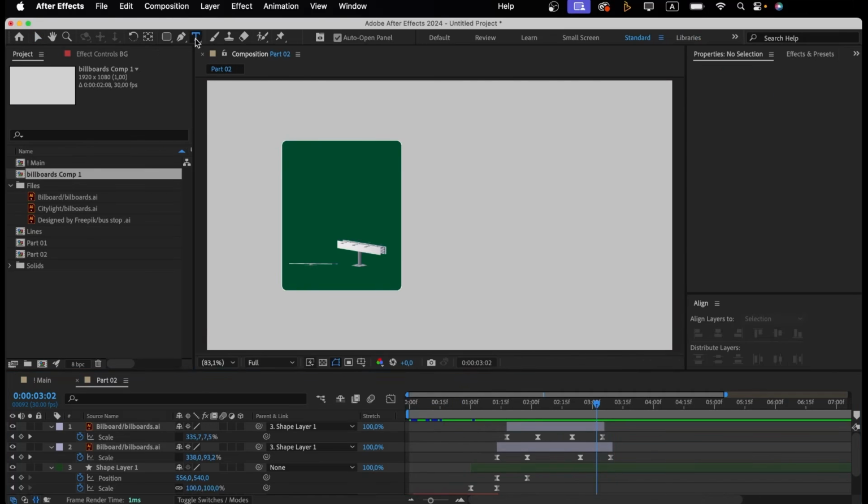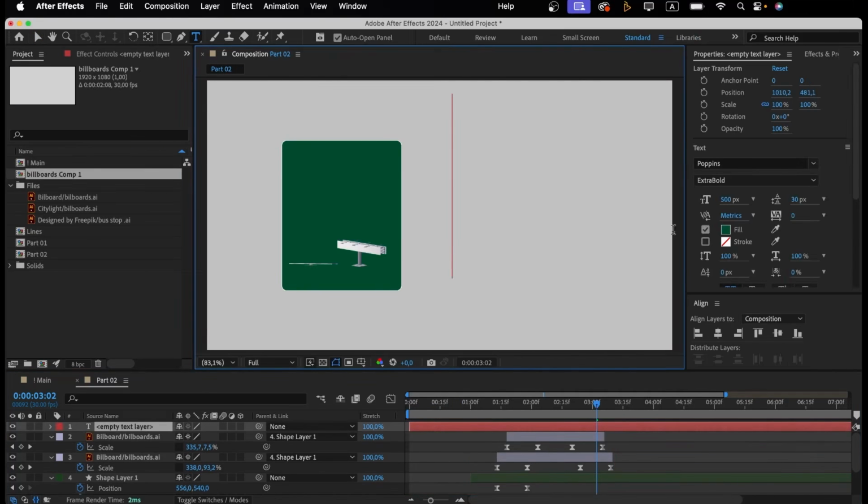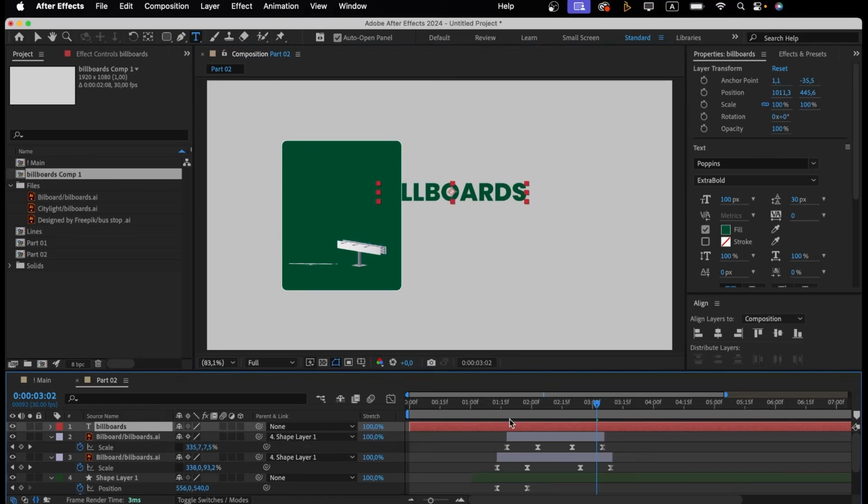Next, let's add the text billboards. Set the font size to 100 pixels, use the Poppins extra bold typeface, and apply the same color as the green rectangle so everything stays consistent. Let's align the text layer so it's vertically centered and positioned slightly to the right of the green rectangle.